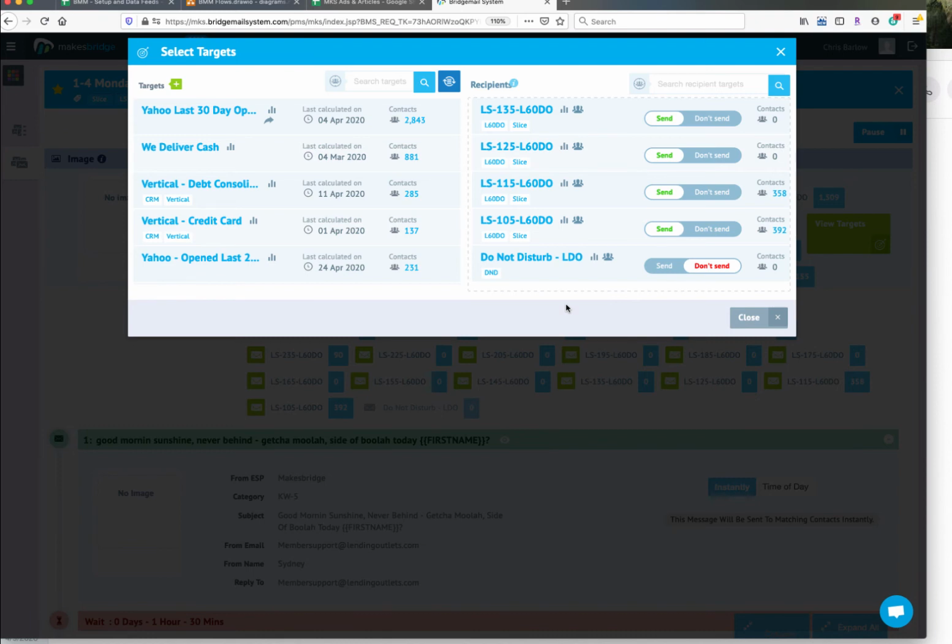And again, the very common application for this do not disturb last day openers is that you don't want to oversaturate the people who are fresh, because it's going to cause people not to open and, even worse, complain, which obviously hurts your reputation. So that's what we call a do not disturb target. You can name them whatever you'd like. It really doesn't matter what you have.